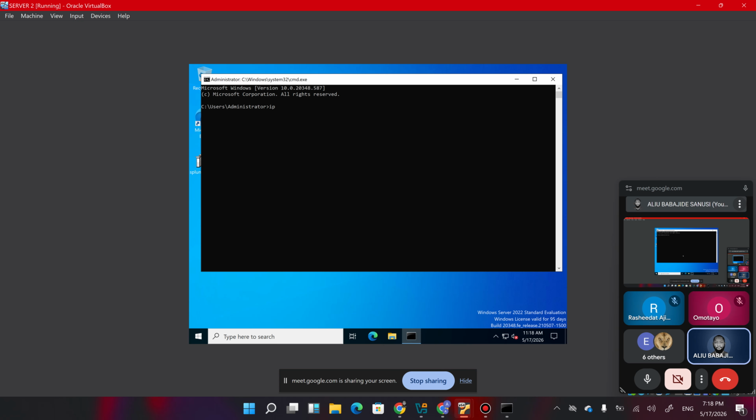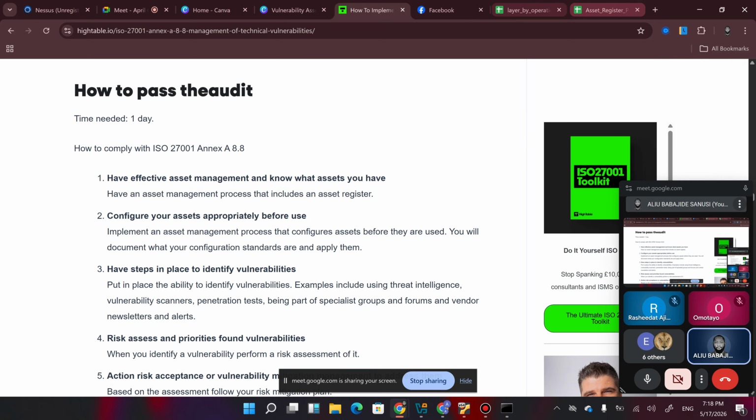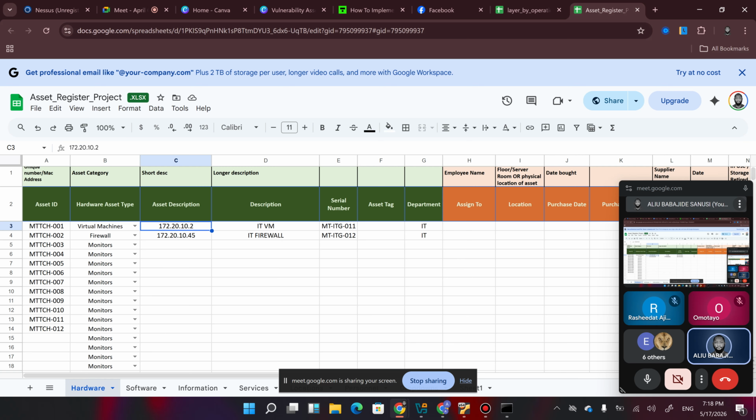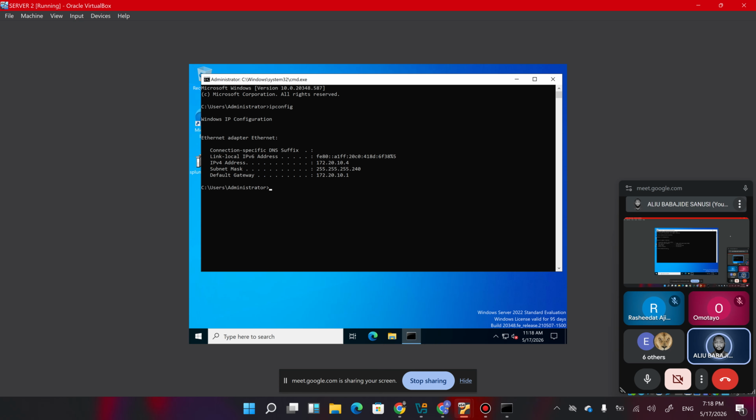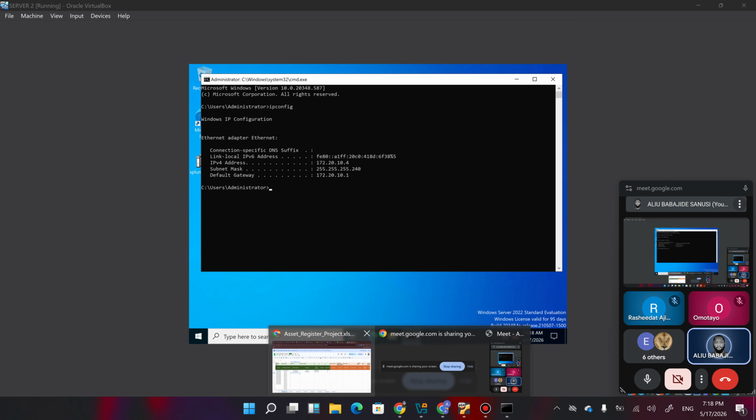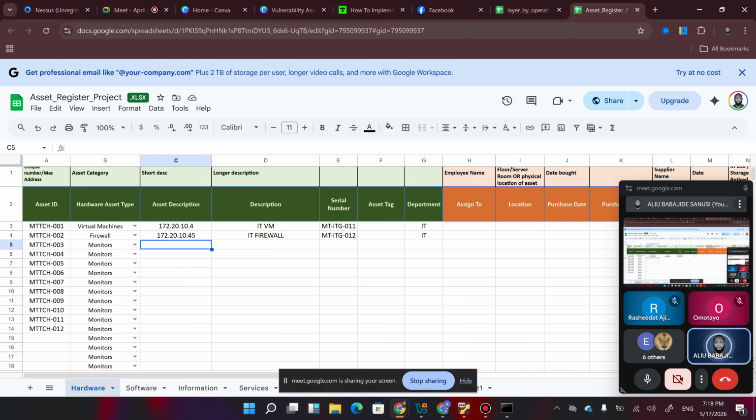So I have configured it properly already. Now the IP address of this is 10.4. So this is 10.4, that's the virtual machine. I had to configure the assets properly. That is the next phase according to ISO.